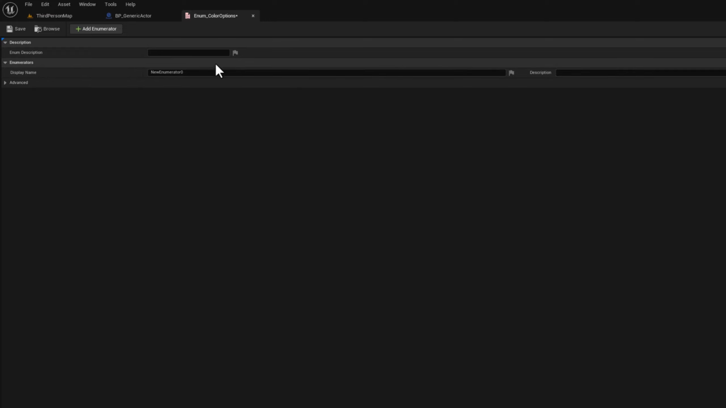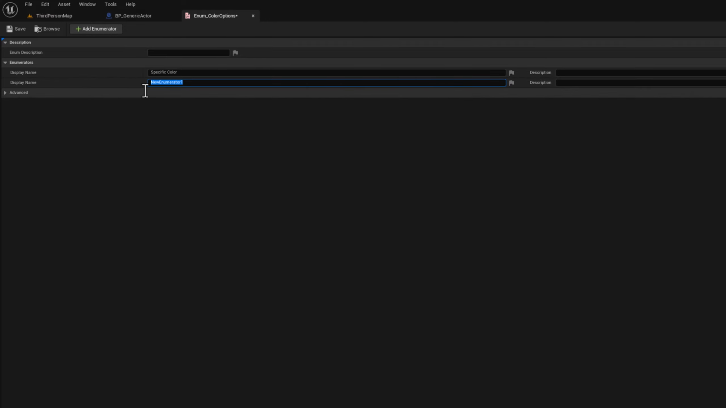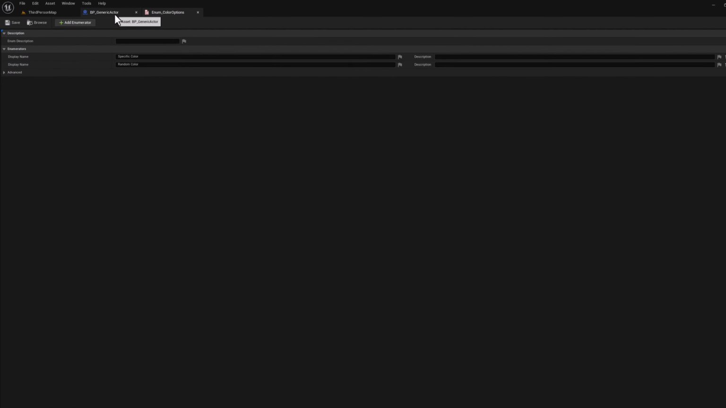So for this one, we'll do something very simple. Let's go ahead and add here specific color, and let's add another enumerator, and let's enter random color. Go ahead and save it. Let's go back to our blueprint.